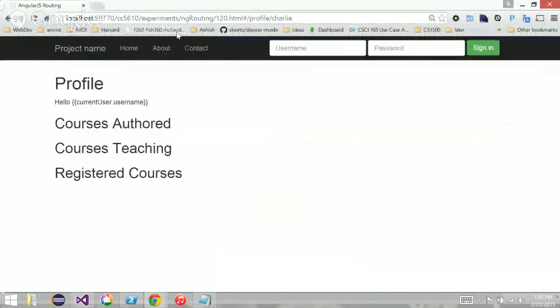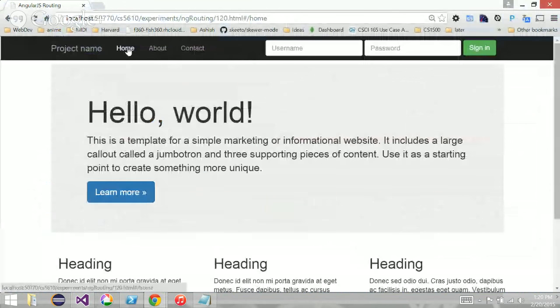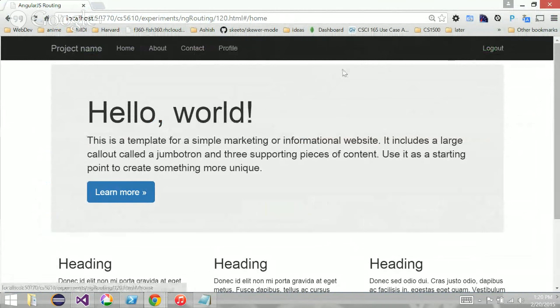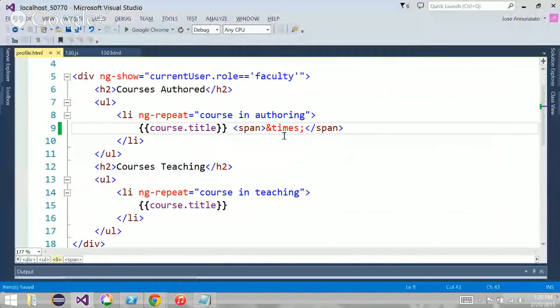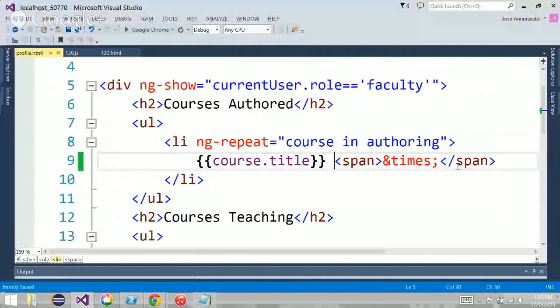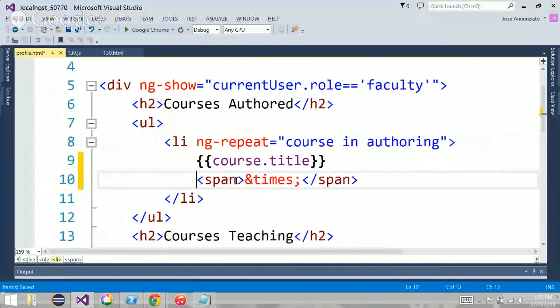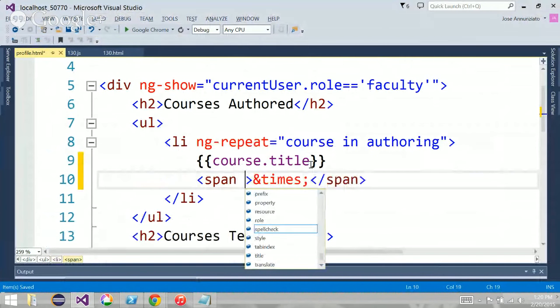So if I refresh this, oops, sorry, home, and if I go to Bob, profile. That's an X, right? It has an X right next to it. I can make this clickable so that maybe I put this in a. Maybe I can say ng-click.